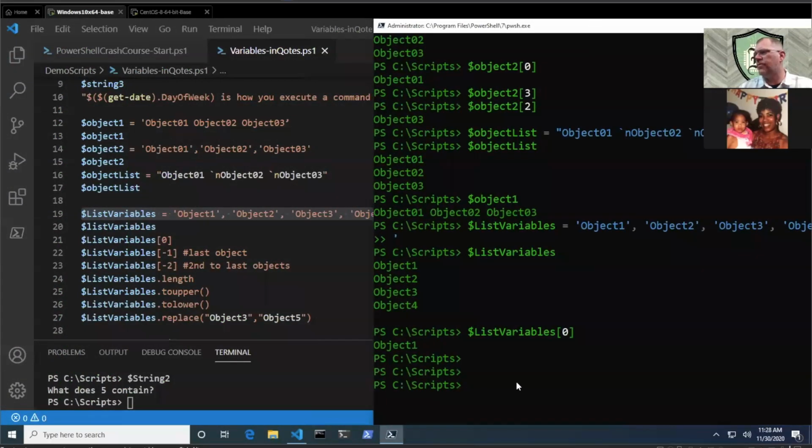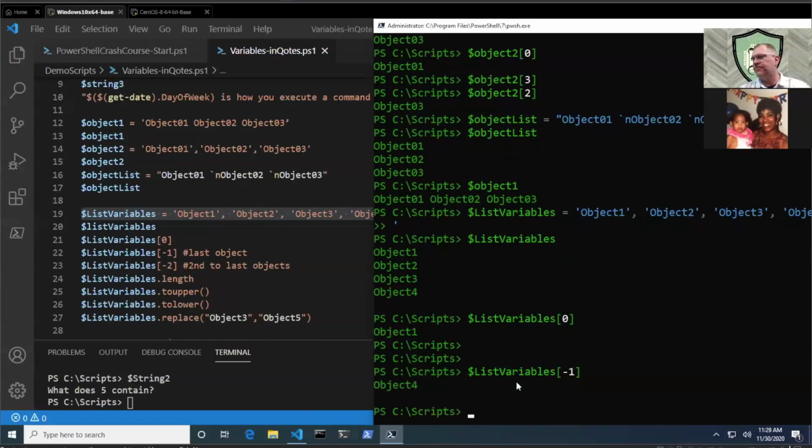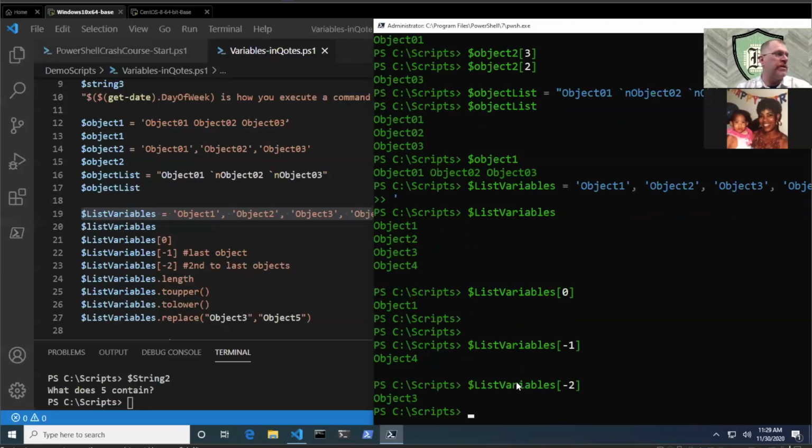Just does not want to cooperate with me today. All right, so if I do a -1, just like in most languages, that's going to give me the last item in the list, which is object 4. However, if I do -2, that's going to give me the second to last object.